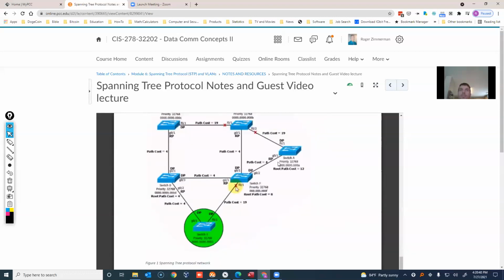And so each one is going to choose one of these ports that is the lowest cost to get to this root bridge down here, this one that's circled in green. And then we're going to label each of these things. You'll see the little RP, that's the root port. That's the port that is designated as the lowest cost in order to get to the root bridge. And so the RP, or the root port, is always going to be left open.